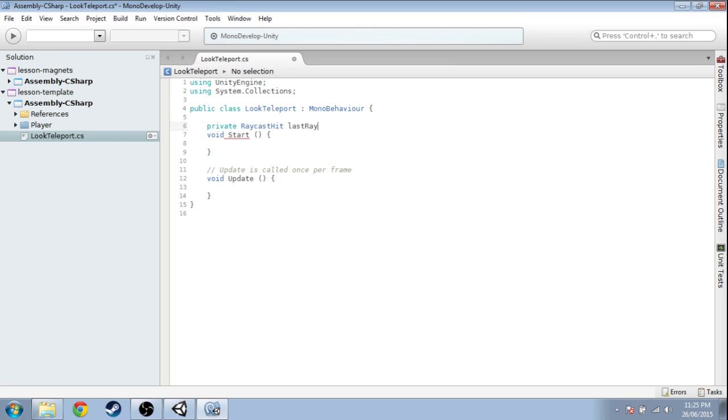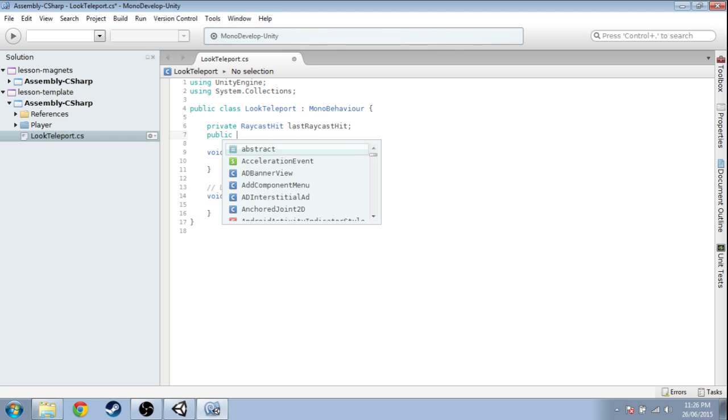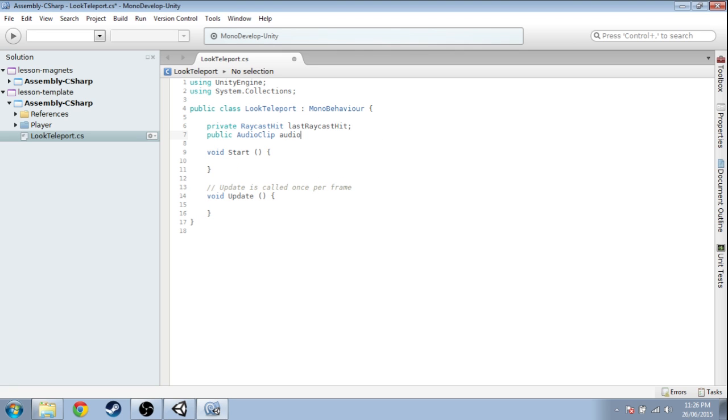Okay, so we're going to need to keep track of a raycast hit. A raycast hit is all the information involved when you draw a line to connect one point to another point, and you want information about the stuff in between. Later, we're going to use an audio clip to play a sound when we teleport. And just quickly, we're actually just going to hide the cursor. This won't work very well in the editor, but it'll be better than nothing.